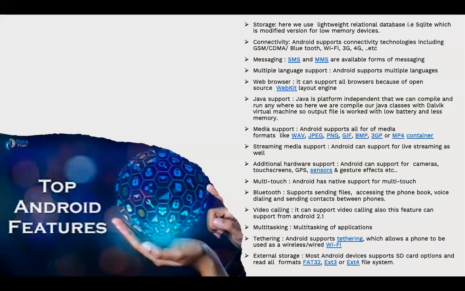Internally, nowadays we are using many applications offline and online, right? That is WhatsApp, Facebook, Gmail. Once you are logged into the application, we are easily using it without updating anything, right? Because here we are using a very lightweight relational database, that is the SQLite database. Because of that, we are able to do a lot of operations with ease. And the next is connectivity.